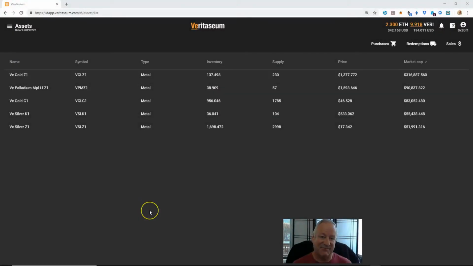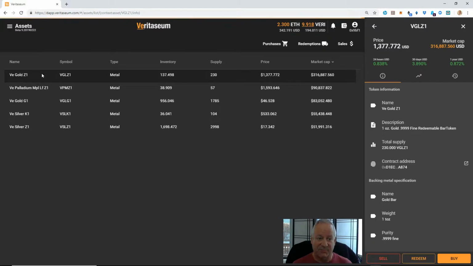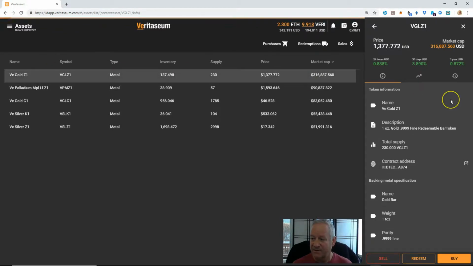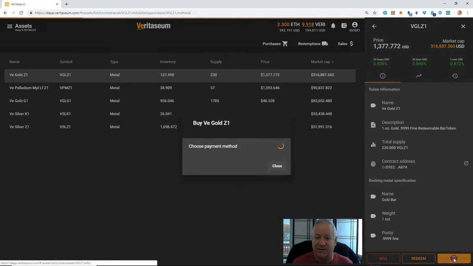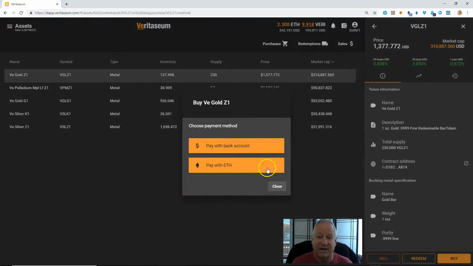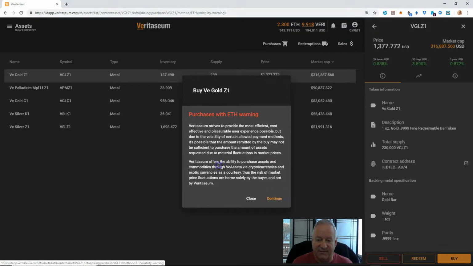To purchase an asset with Ethereum, first navigate to the Assets page. You'll be presented with a list of available assets within the VeADIR. Select one by clicking on the row. The informational pane will slide out from the right-hand side. Down at the bottom of that pane is the Buy button. Click that. VeADIR will ask you how you want to pay. Select Pay with ETH or Ethereum.